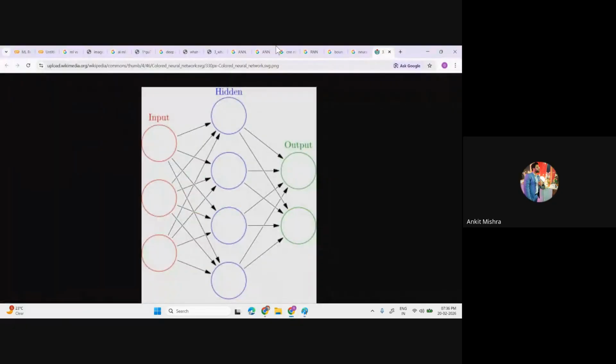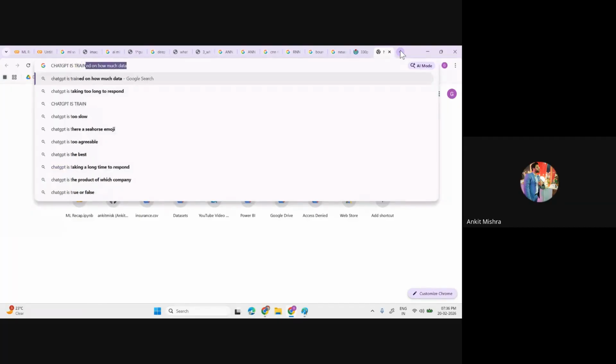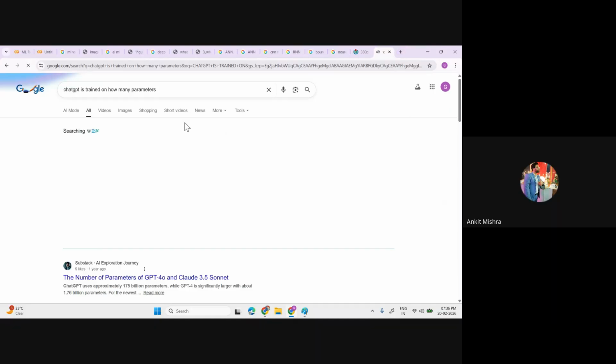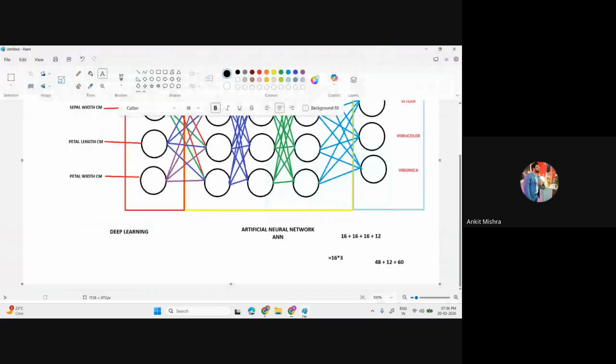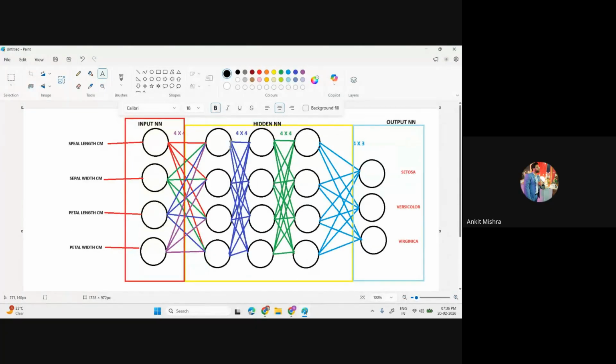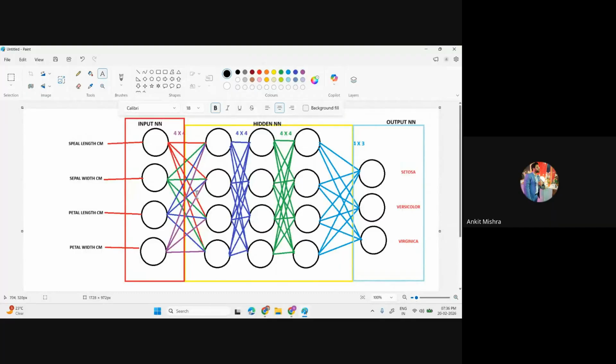Now, if anyone is asking this, let me just write this down. ChatGPT is trained on how many parameters? Now just look at this. We are just creating this 60-parameter model, right? Where the neural network is trained on the 60 parameters. The 60 parameters are like 60 connections that they are forming, right?